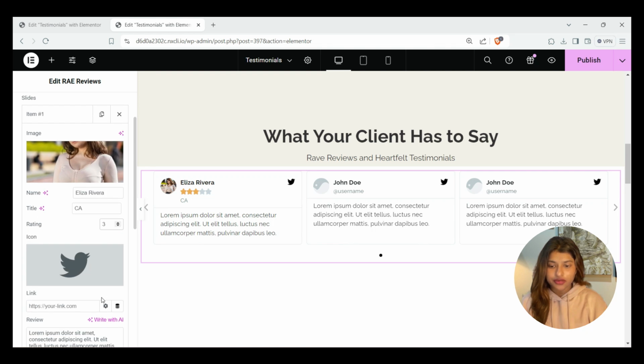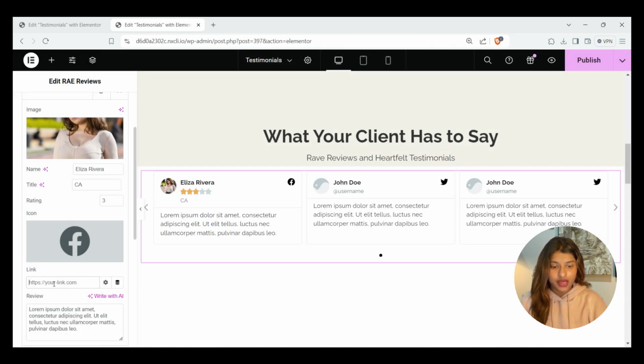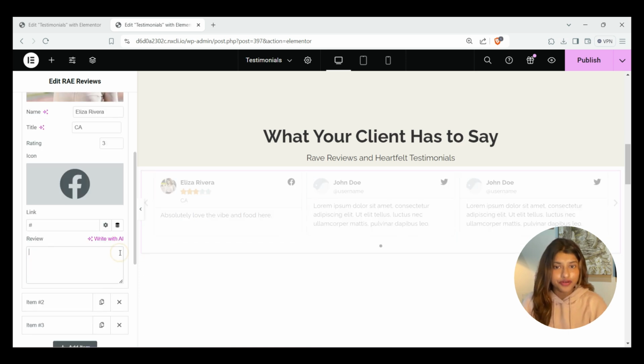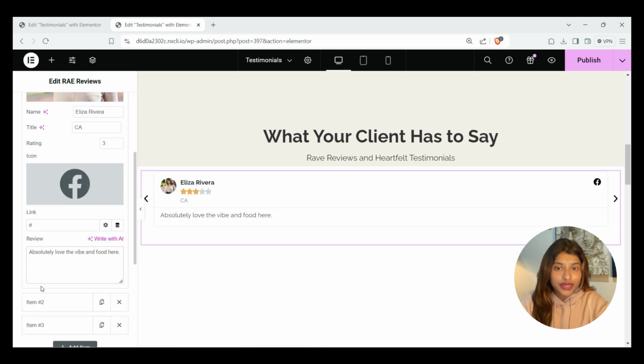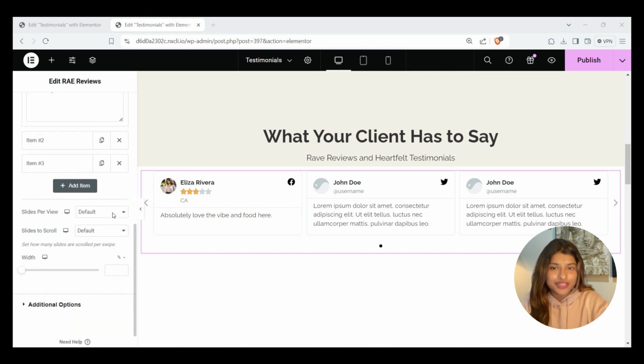Choose from a multitude of social icons to be displayed on the top right corner of the slide, and you can also set a link to the actual review if you like. Adding the review text is done here. You can go ahead and add more slides. I can show you how to style them, but let's go over some other settings.